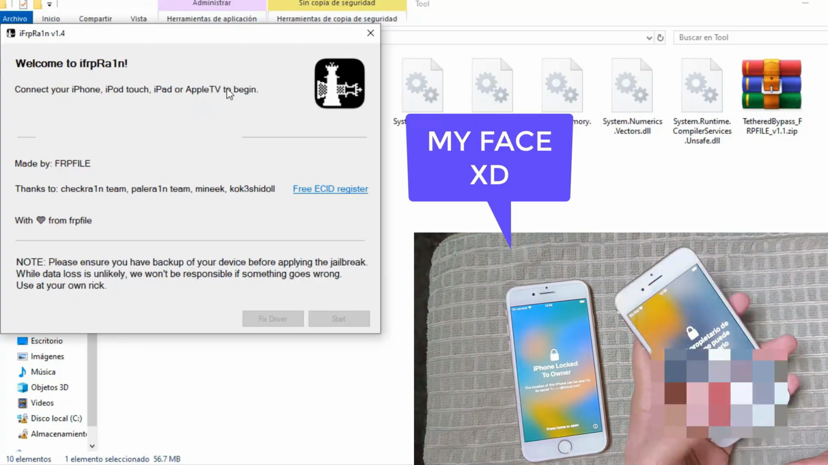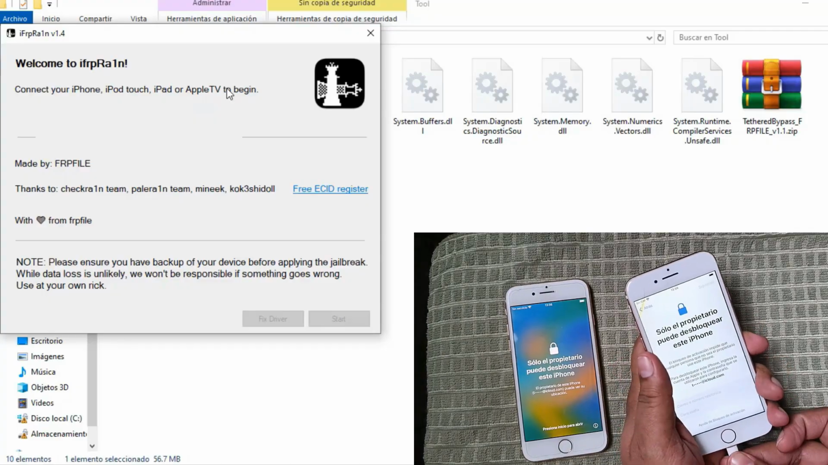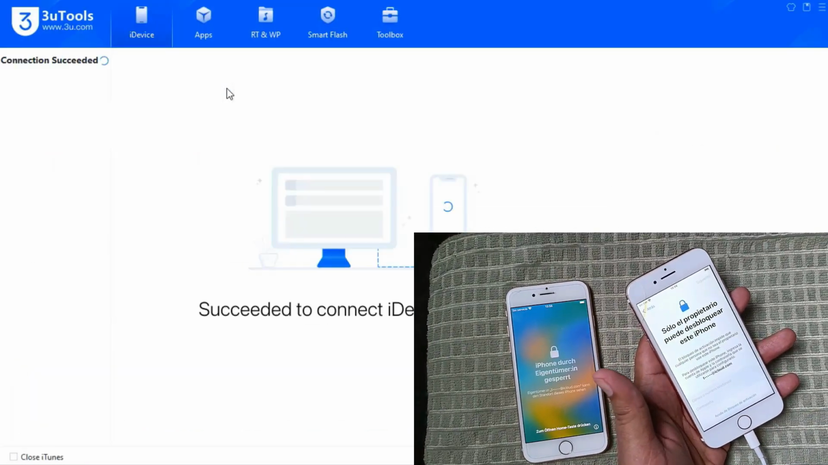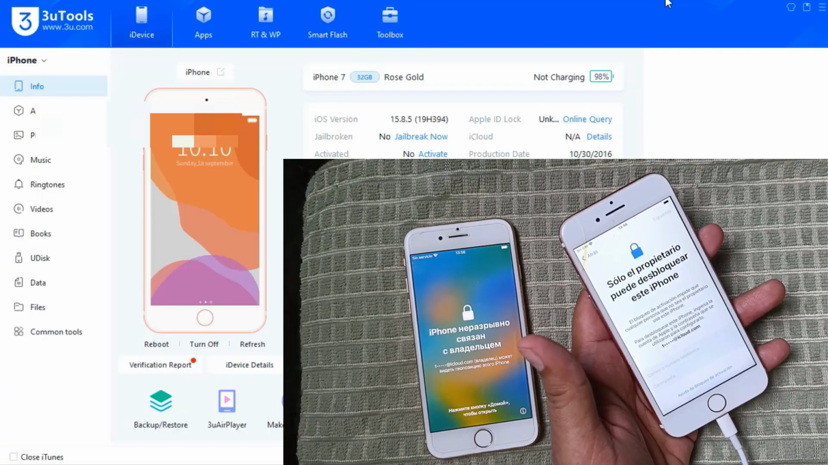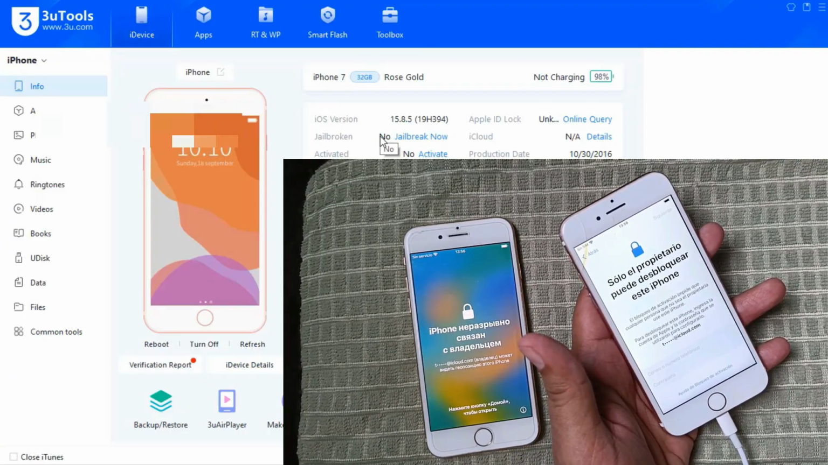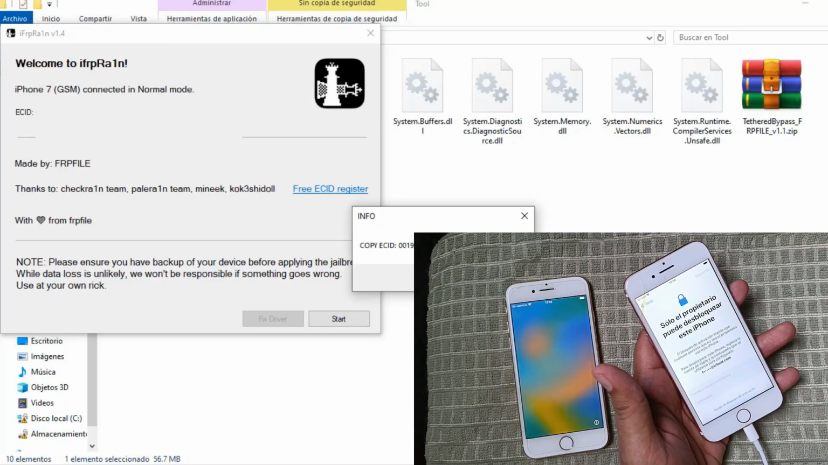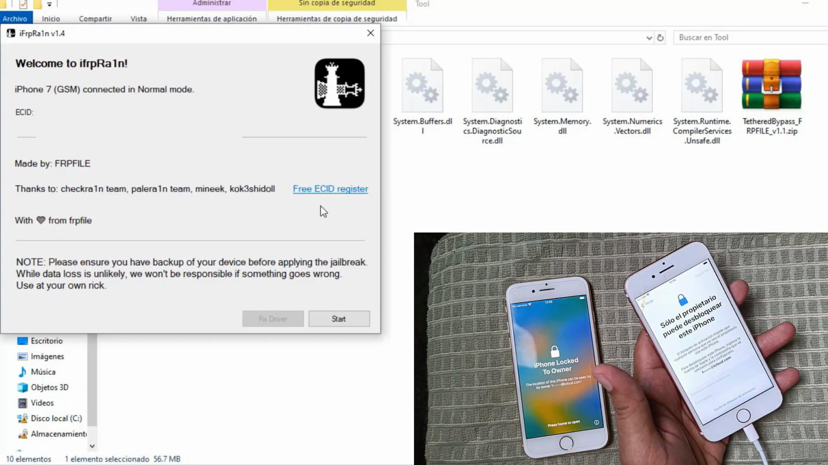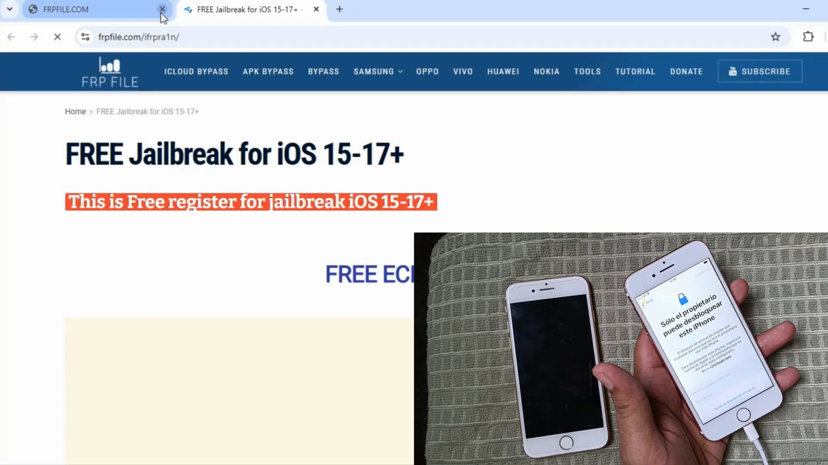So let's disconnect this device and do the procedure on this other device I have here. I'm going to connect it. Here, it tells me that the device does not have a jailbreak, as it says in 3U Tools. Jailbroken, no. So we minimize this. Same procedure. We copy the exit. We are going to register the exit.